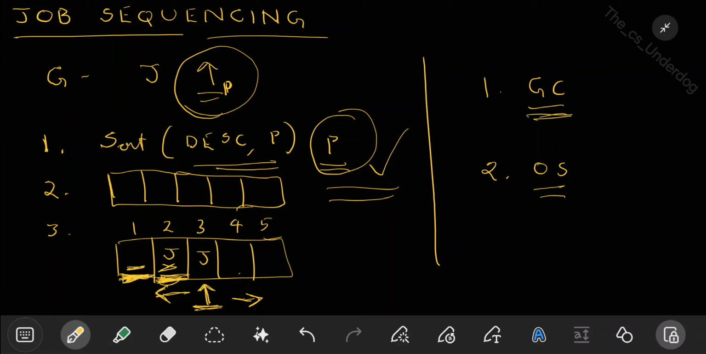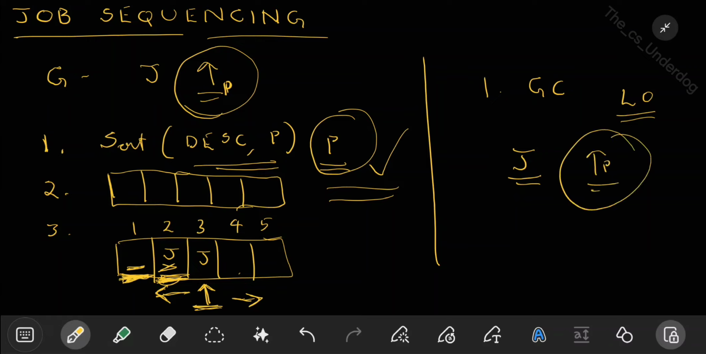What does the greedy choice property say? It says locally optimal solutions to the problem finally lead to the global optimum solution. So let us see whether the algorithm that we designed for job sequencing is following this greedy choice property or not. What is the locally optimal choice that we are making? The locally optimal choice that we are making is that we want to pick that job which is having maximum profit. This is the locally optimal choice.